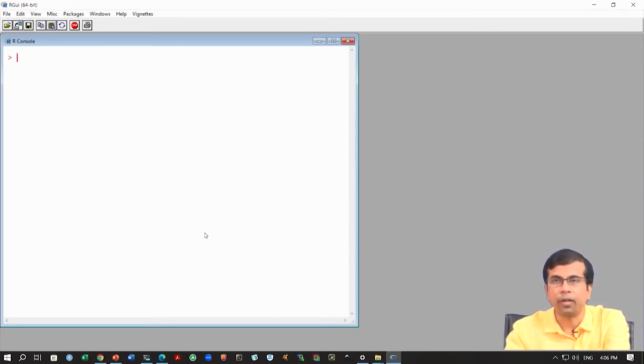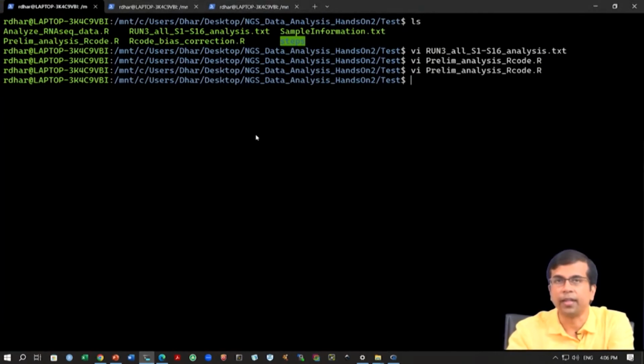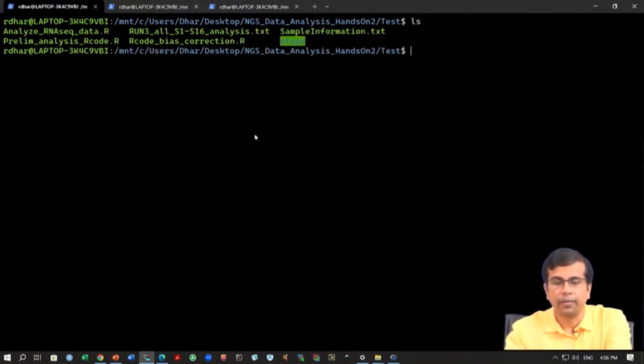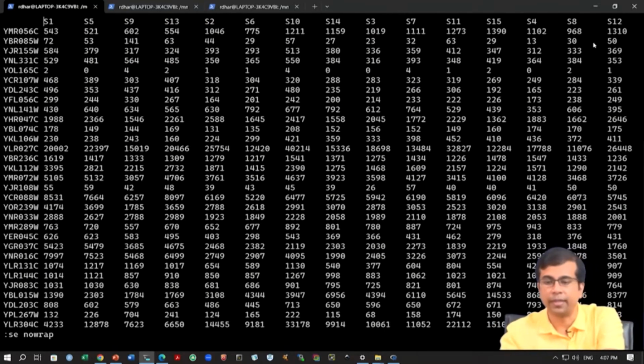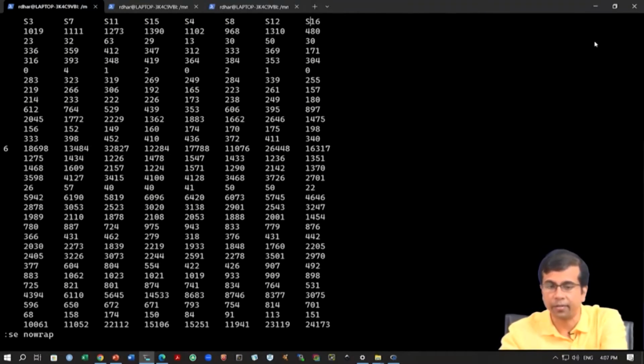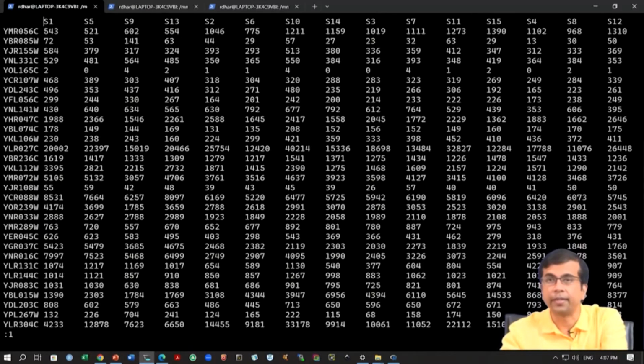That is the data we will work with before we actually do the DESeq2 analysis. The count data is inside this test directory, and inside this we have this run free all S1 S16 analysis. Just to very briefly open it again, you can see we have these samples S1 to S16. S16 you cannot see here, it is at the end. So, we have 16 samples and we have these 6,800 genes.